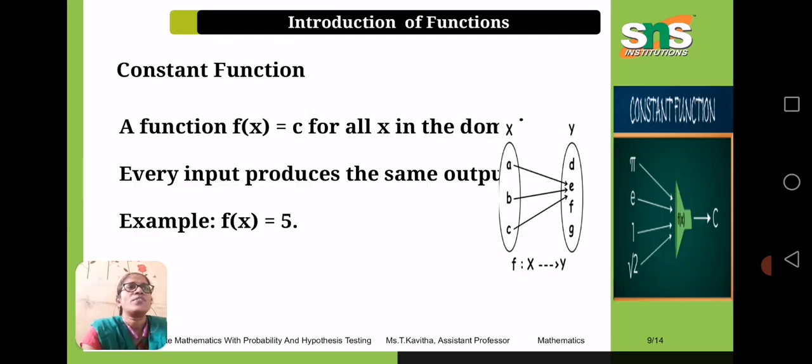Next, we are going to see the constant function. A function f of x equal to c for all x in the domain. Therefore, every input produces the same output. This is called a constant function. For example, f of x equal to 5.